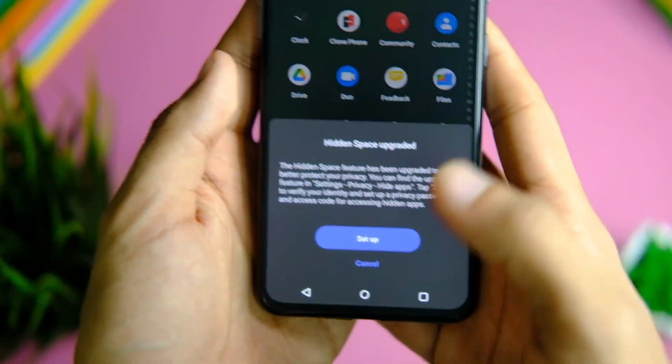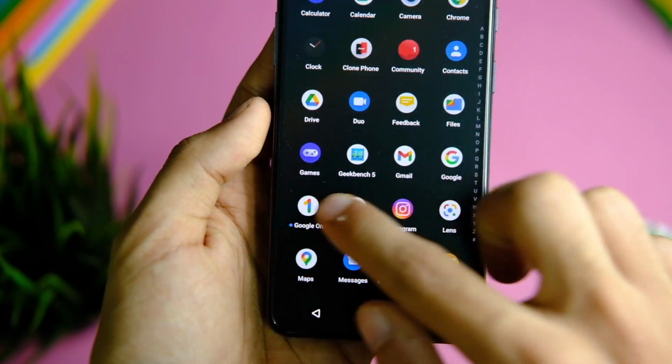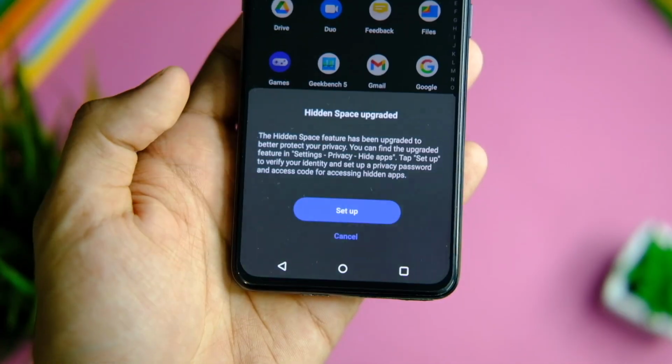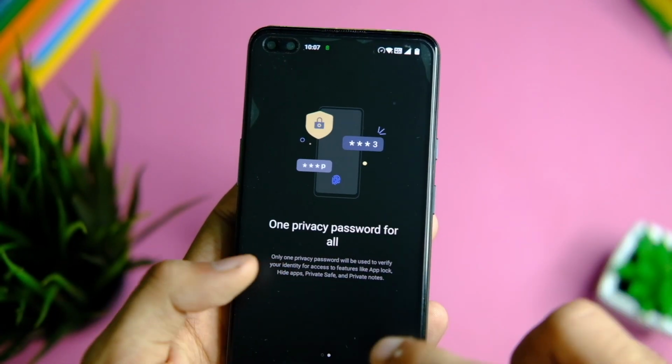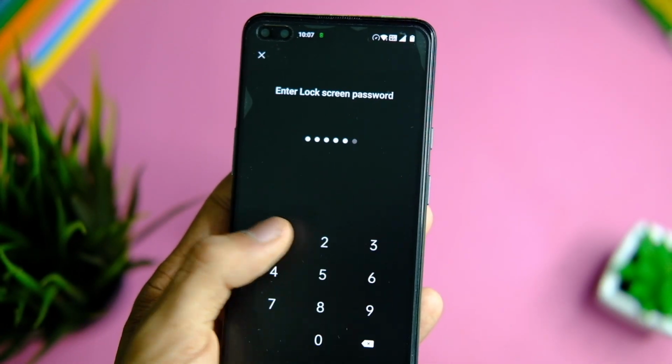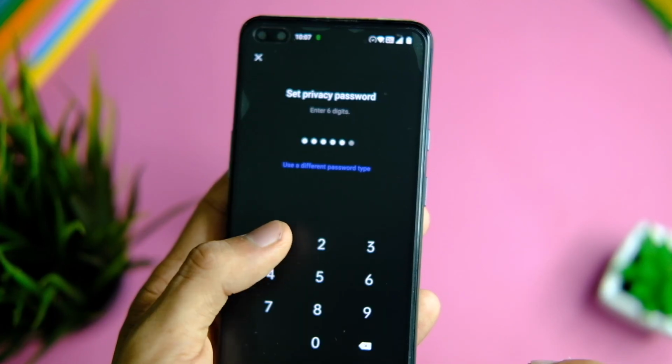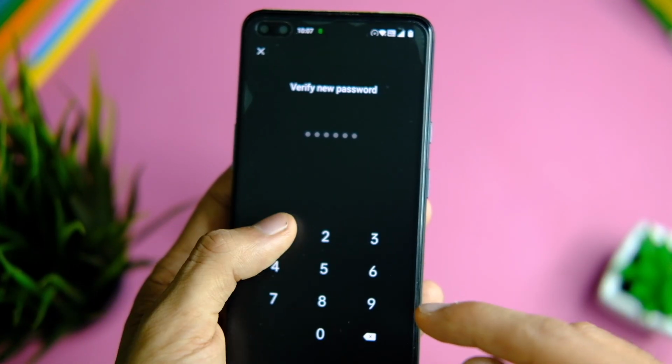we can uninstall them easily. And apart from that theme store, there is no other bloatware as such. So more or less the system is still clean. Also the hidden space has now moved from the usual left hand side, which was very convenient, and it has now been moved under privacy settings.